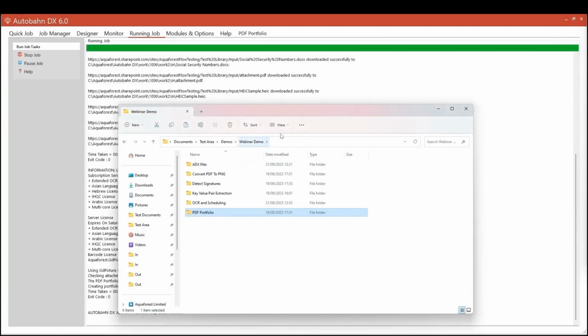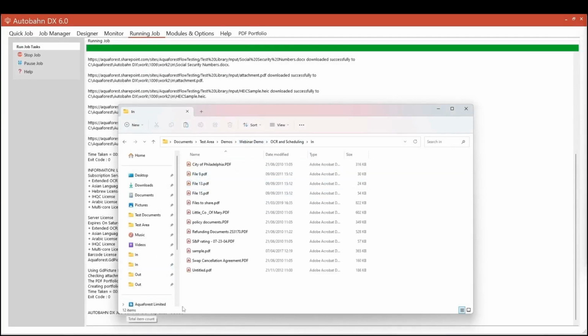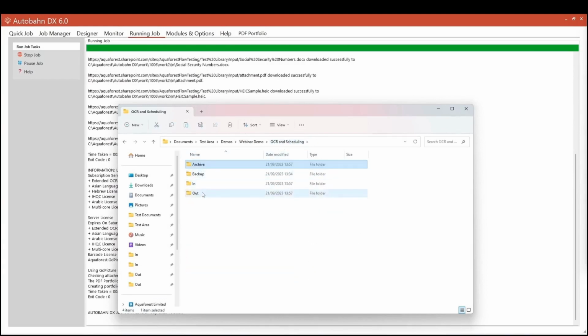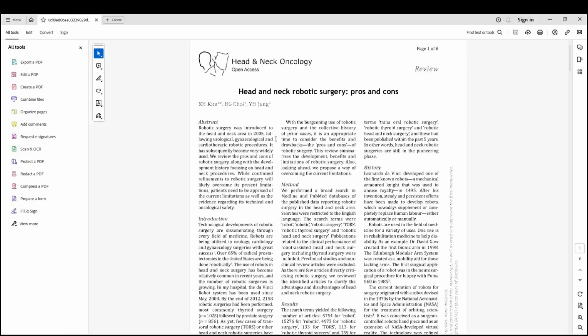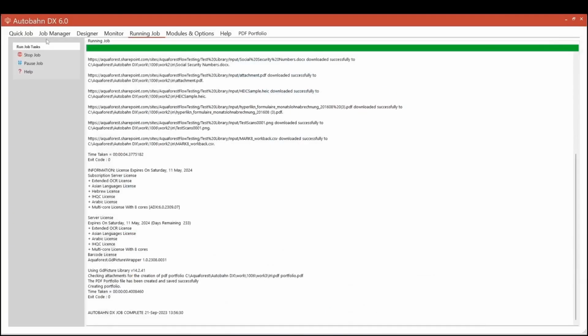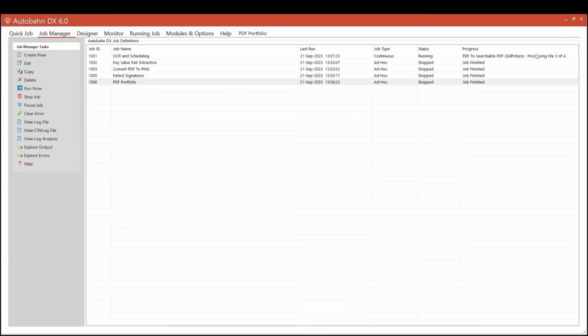Just to close off, we'll go and check up on the OCRing. So we had 28 files in there. Now we only have 12 because they're being moved to the archive. And in the output, we can have a look here. And this file, now it has a text layer. So that looks all good. And if we go back to Job Manager, you can see it's still working on now.